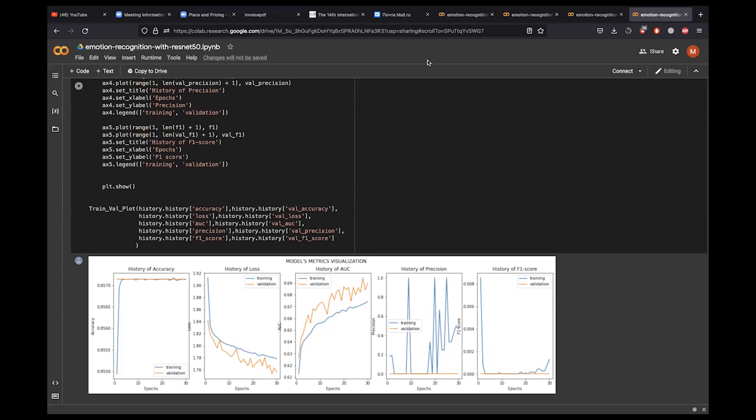This is the number of epochs. On the X axis we have 0 to 30. The accuracy started very low, very little was going on, and then it jumped over time. So it is improving.